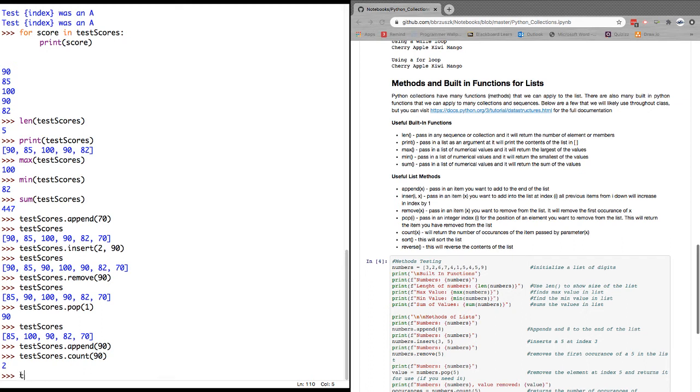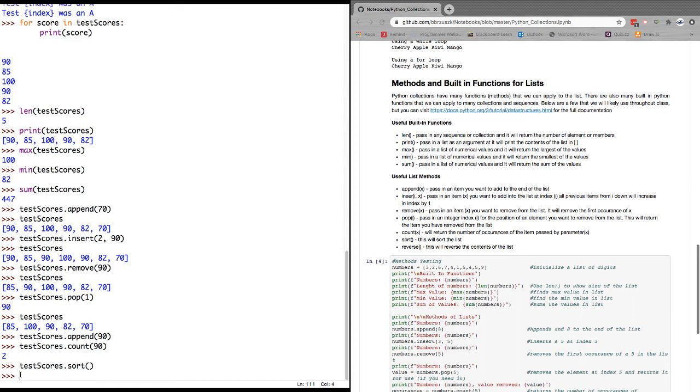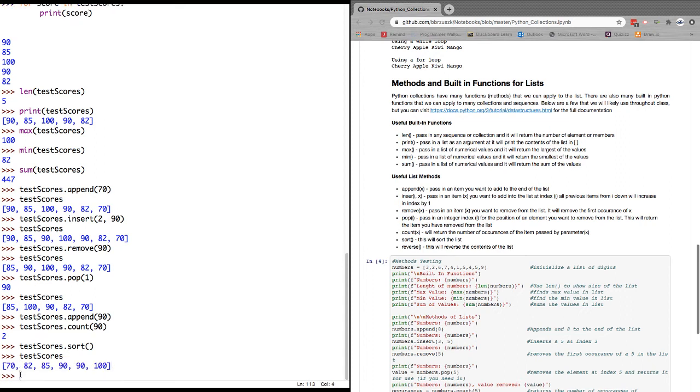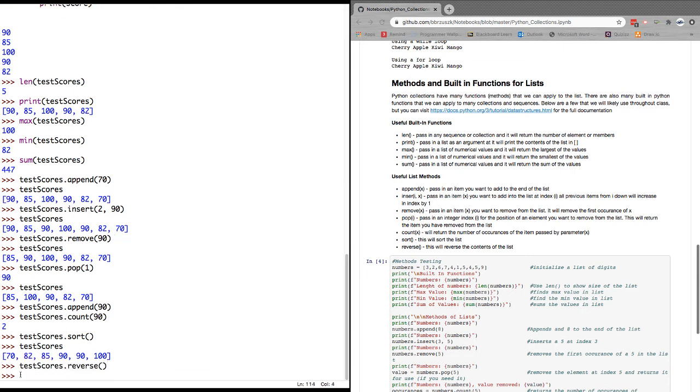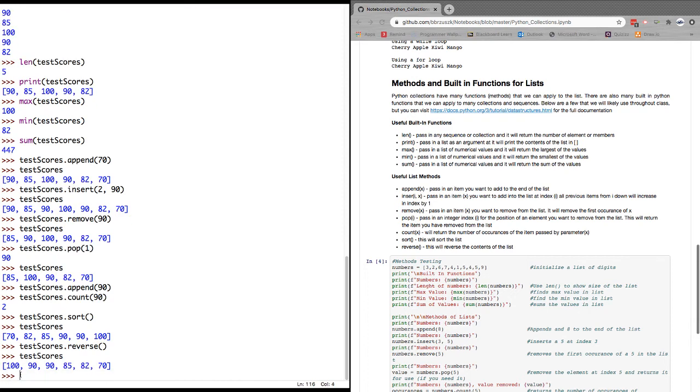I can now sort the list as well. So if I go with test scores dot sort, notice that doesn't do a whole lot right there, but when I print it back out, now it's sorted in ascending order. If I wanted it in descending order after it's been sorted, I could reverse it. And reversing just simply puts it in reverse order. And now you'll see it's in reverse order.